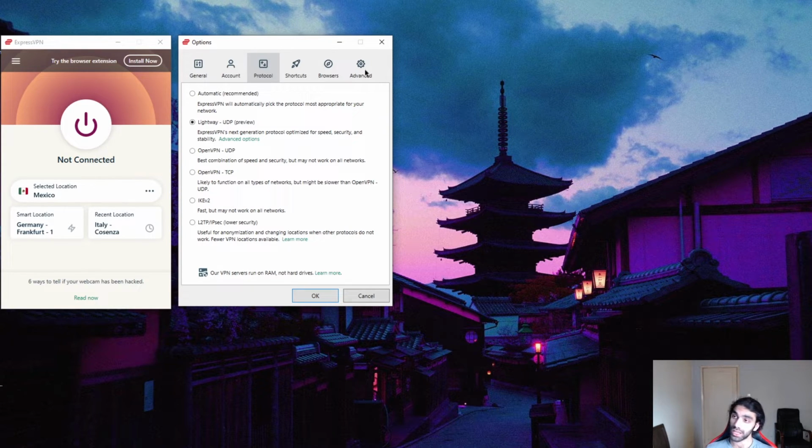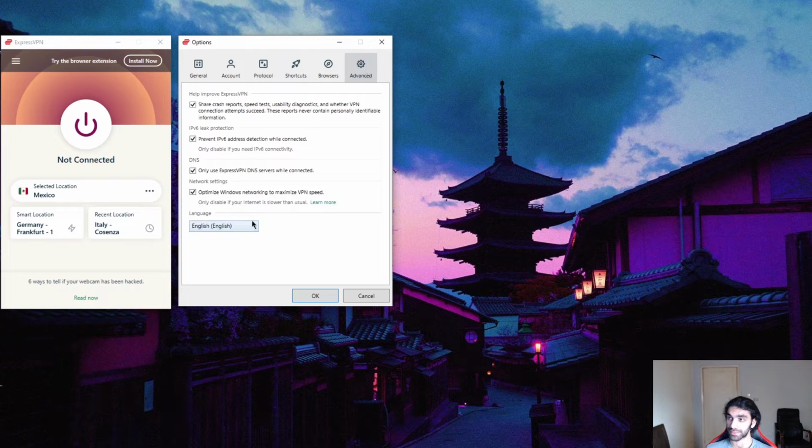Another ExpressVPN exclusive here is to only use ExpressVPN DNS servers while connected, which will force the ExpressVPN DNS onto your device so that it prevents any data from leaking. It's just a little bit of an extra security measure to ensure best performance and security.